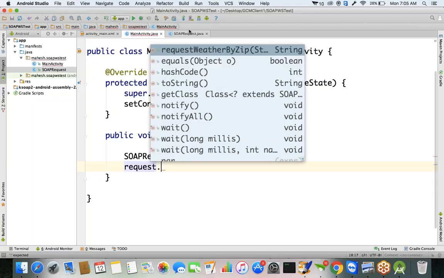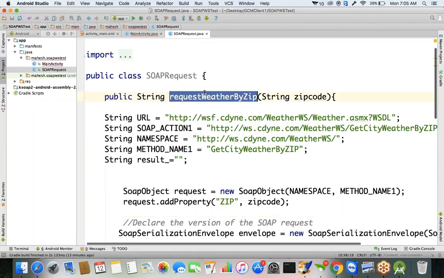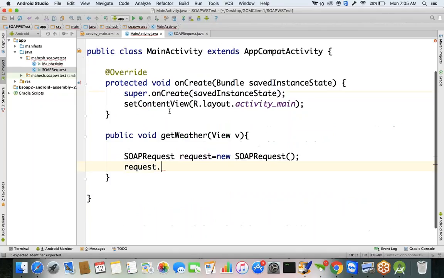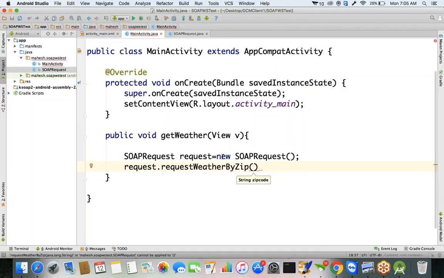Here we created a method in this SoapRequest class. What is the method name? RequestWeatherByZip is the method. We have to pass a zip code to this method. The zip code we have to pass as an input parameter.